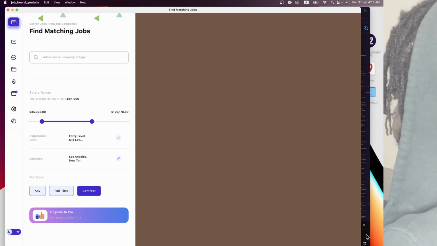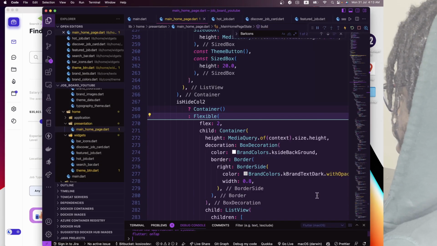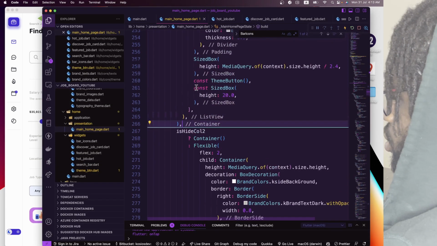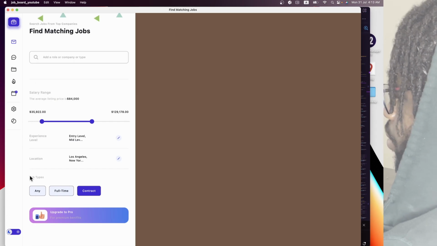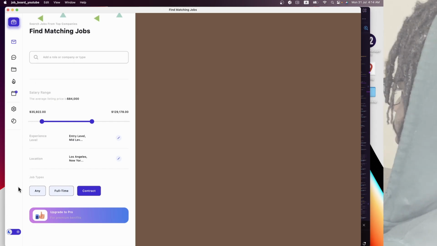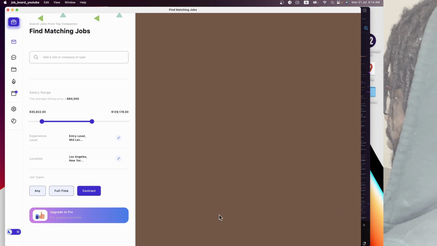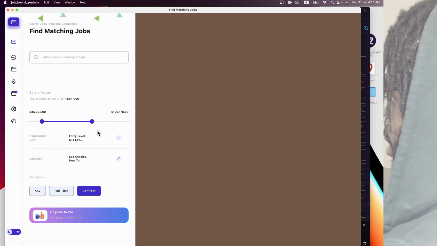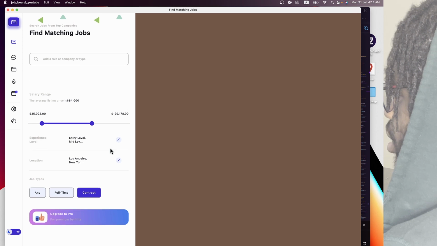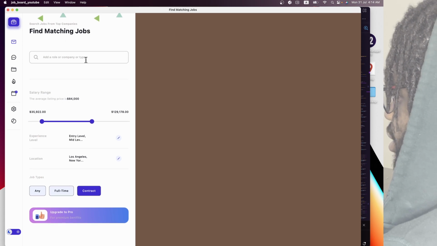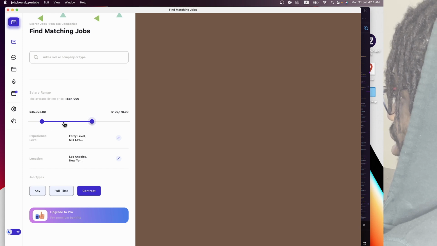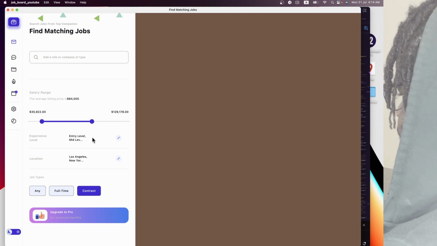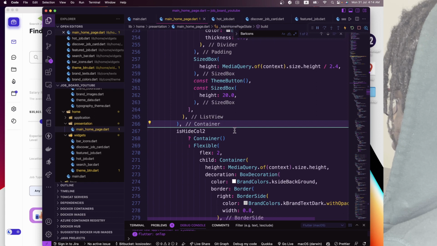Inside our flex widget, the first child is a container that we are using as a sidebar. Then after that we have a second container, which we are using as our job searching area, to search for jobs depending on our criteria and stuff like that. That was the section we have over here.